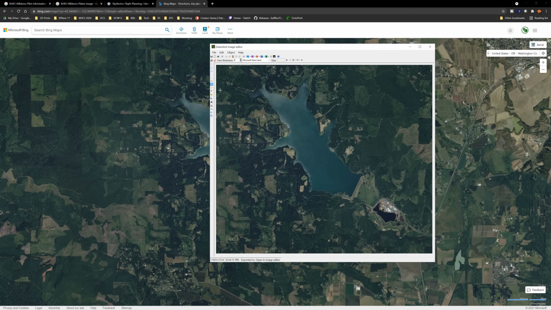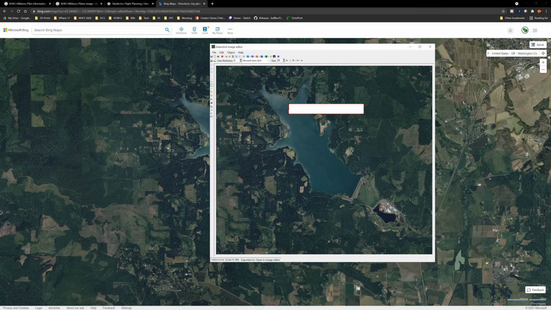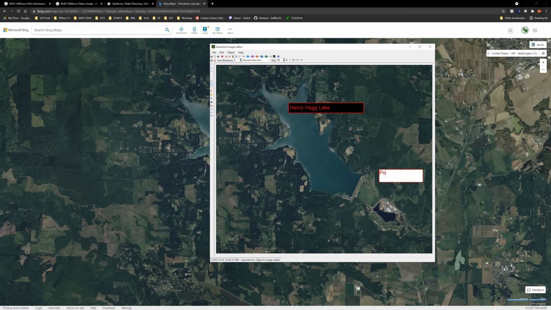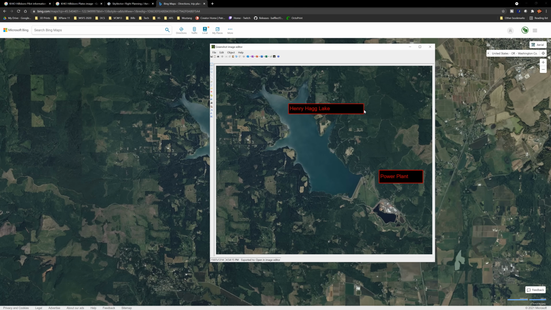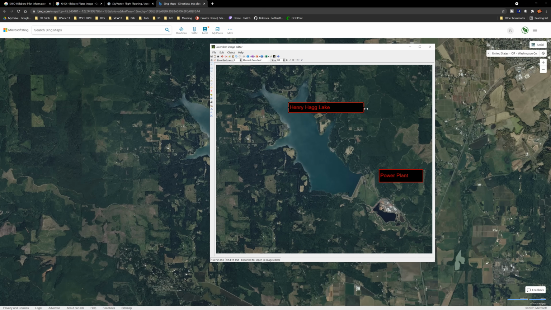And now, here's where this gets kind of cool. We can do a text field. And we can do Henry Hagg Lake. Anyone who has seen my PDF document should absolutely recognize this by now. And then here, we can do power plant. I'll show you how to shape this up nicely in just a second. Once you get your identifiers, click on the arrow up here, click on your box, and you can shape them down as you wish. You can increase the font, you can do all kinds of stuff with the backdrops. I don't want to make it a tutorial of GreenShot, but it's really handy.